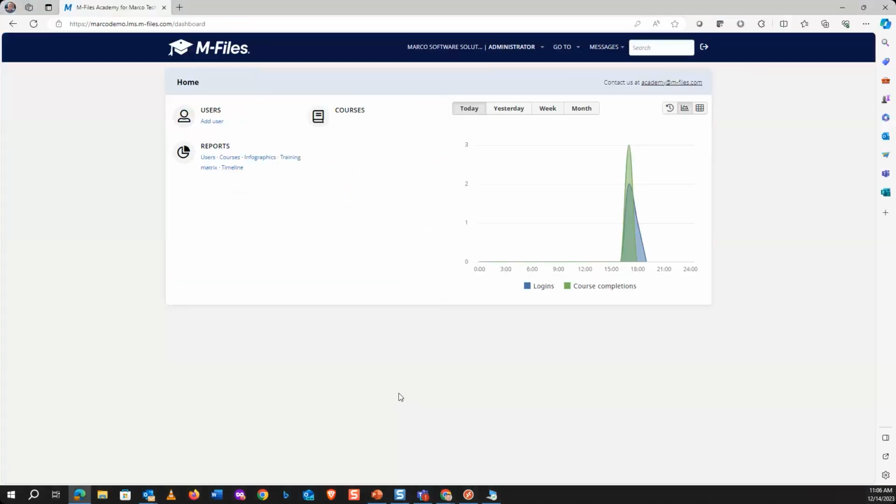So here I'm actually logged into the mFiles Academy. As you take a look at this, right on the right screen, it gives you a snapshot of what's happening. So this is today's activity. There's been a lot of activity. Actually, it's been me. As you take a look up above here, though, you can do yesterday. You can do a week snapshot. You can also do a month snapshot. So it just gives you an idea of people's activity inside of the system.